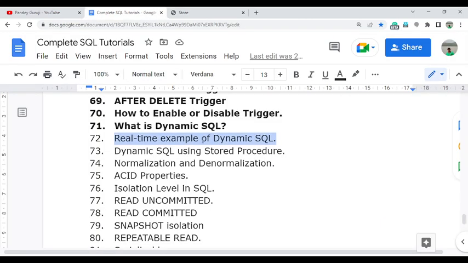Okay, so let's start with a real-time example of dynamic SQL. As I discussed in the last video, if we can execute the SQL code normally, why is dynamic SQL required? That question I will answer in this video. In an interview, they will not tell you to use the dynamic SQL concept or the stored procedure concept or anything. So you need to take the decision about which concept we need to utilize here.